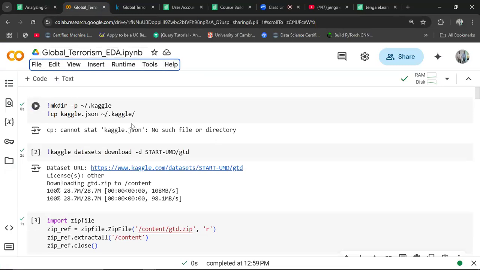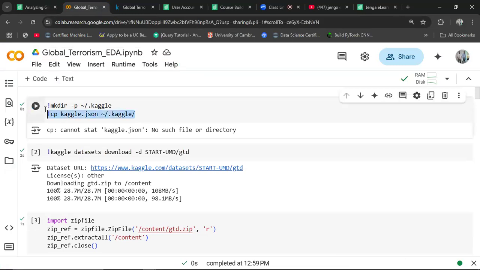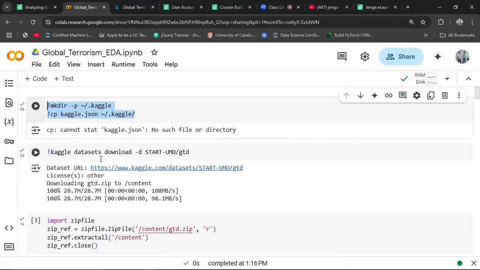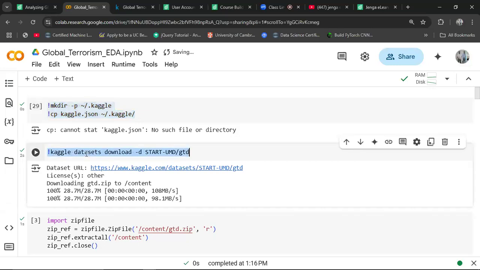So I want us to start. These first two commands give us access to the Kaggle repository. From here, we want to download some libraries and some datasets. You want to download the Kaggle library, and using Kaggle, we want to download a dataset called the START UMD Global Terrorism Data. So the question is, where do you get such a link so that you can download this data to your Colab notebook?